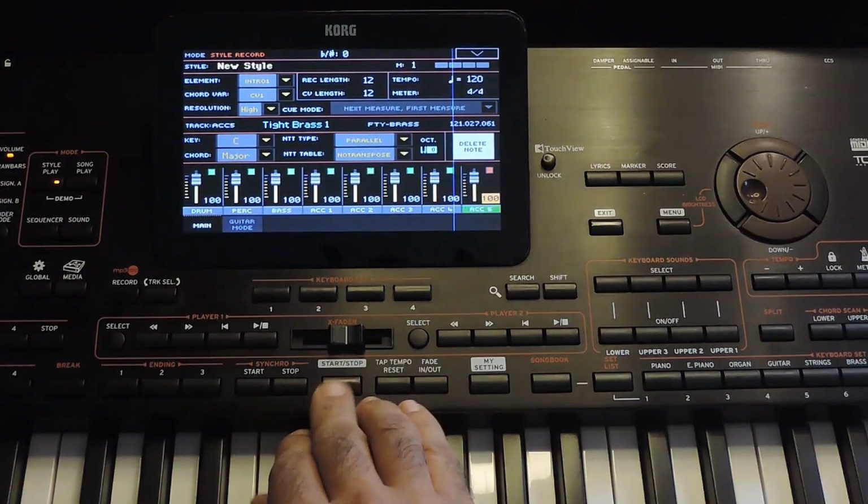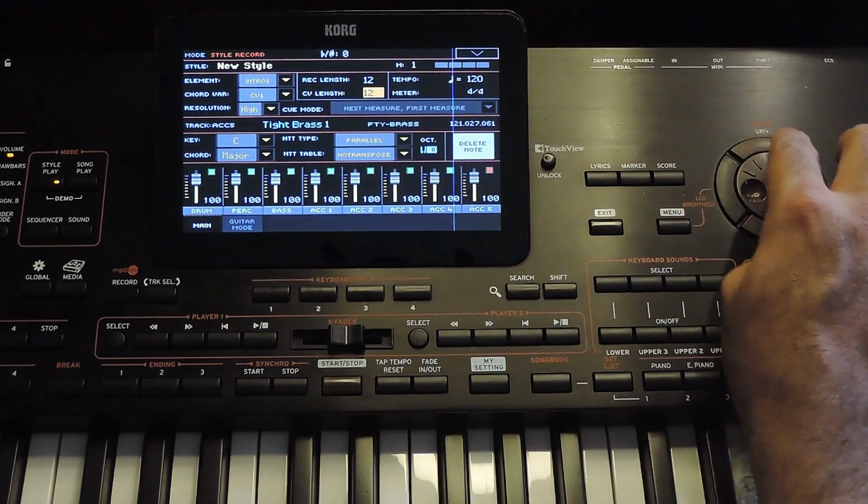We still have one more problem to fix. This is actually an 8-bar pattern, but the MIDI file has some empty measures at the end as well. So they are also imported. We can set the CV length and record length to 8. That will fix it.